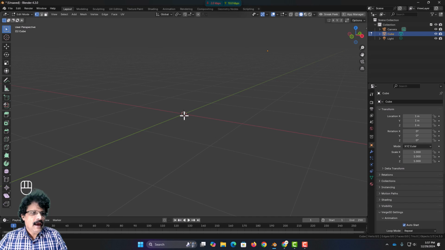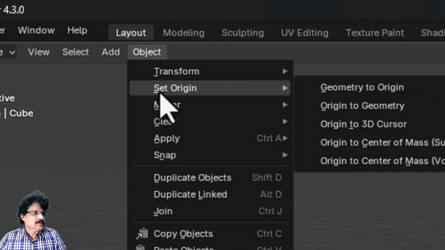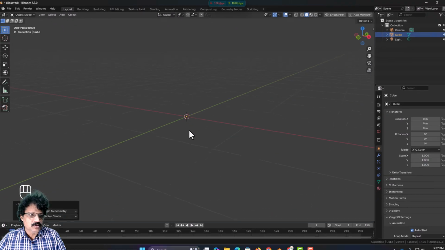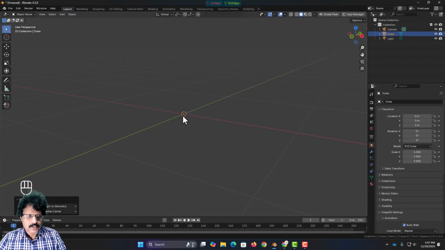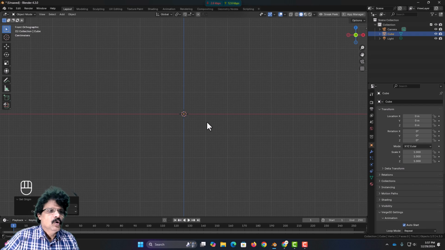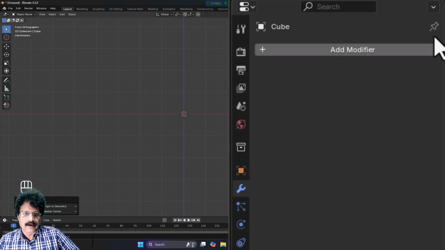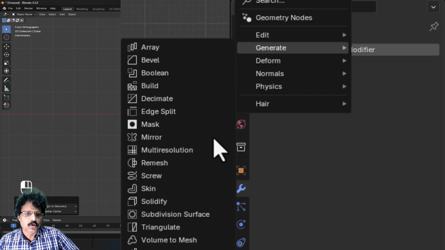So now I have just one vertex in this cube, and again here the center or the origin point of this is here. So to shift it here, I will press Tab, come into the object mode, come to Object, Set Origin, Origin to Geometry. So now the origin point has shifted over here. Now I will press numpad 1 and come into the front view, and we are now going to understand the next modifier. So for that I will come into the modifier, and in add modifier I am going to choose this skin modifier.